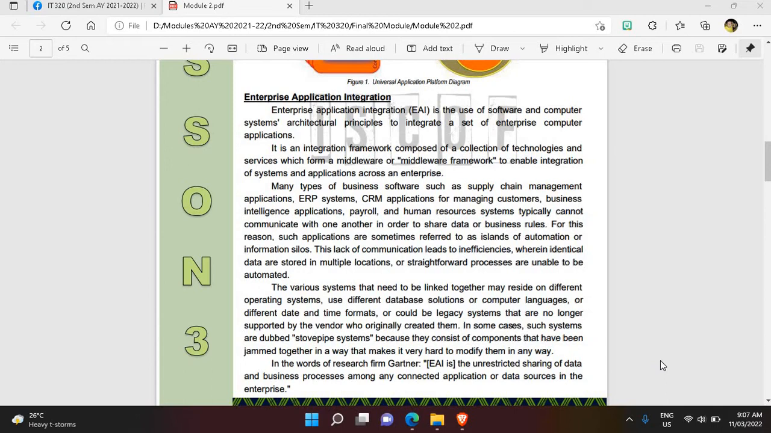The various systems that need to be linked together may reside on different operating systems, use different database solutions or computer languages, or have different date and time formats. It could also be legacy systems that are no longer supported by the vendor who originally created them. In some cases, such systems are dubbed stovepipe systems because they consist of components that have been jammed together in a way that makes it hard to modify them in any way.